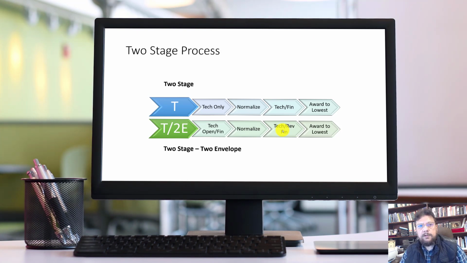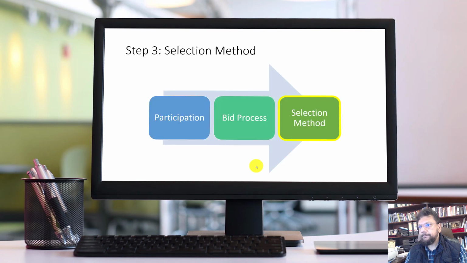Let's say I put 100 million in my initial bid and 500 in the revised bid. In a two envelope situation, the client would be able to look at these two and see whether it makes sense that the price has gone up by 400 million. If it was a single envelope, I would only get a 500 million figure, and there is no reference point in terms of the earlier financial bid. So that is the advantage that you get with the two envelope, two stage.